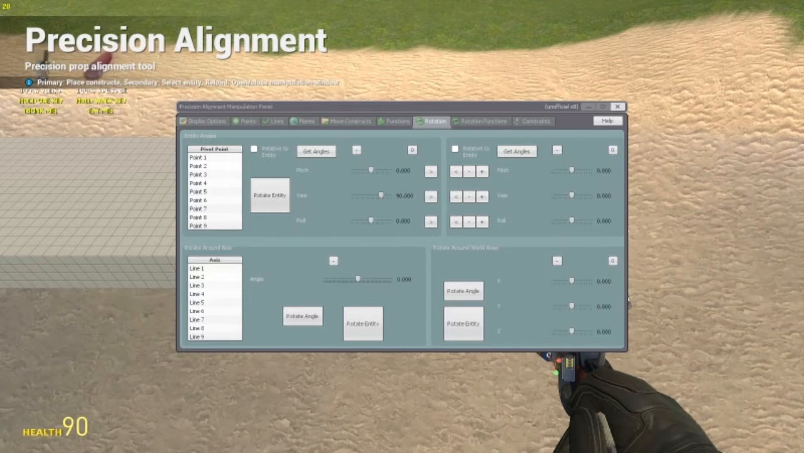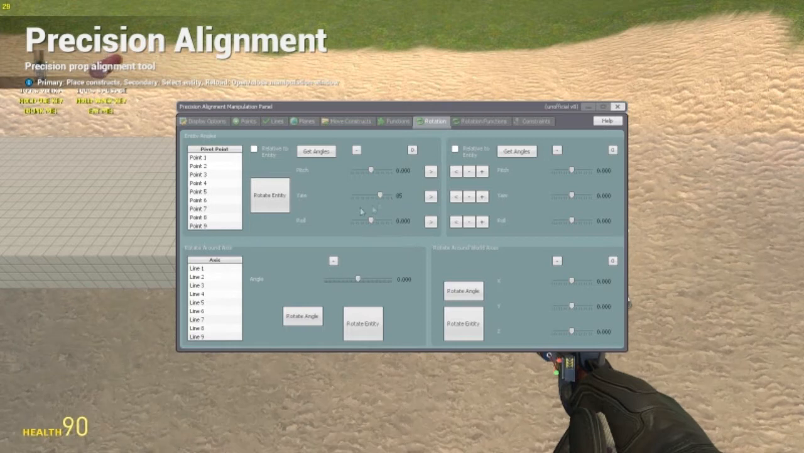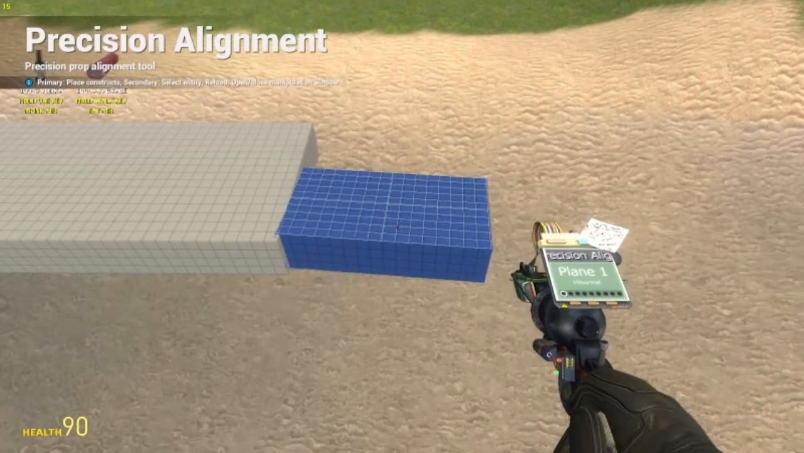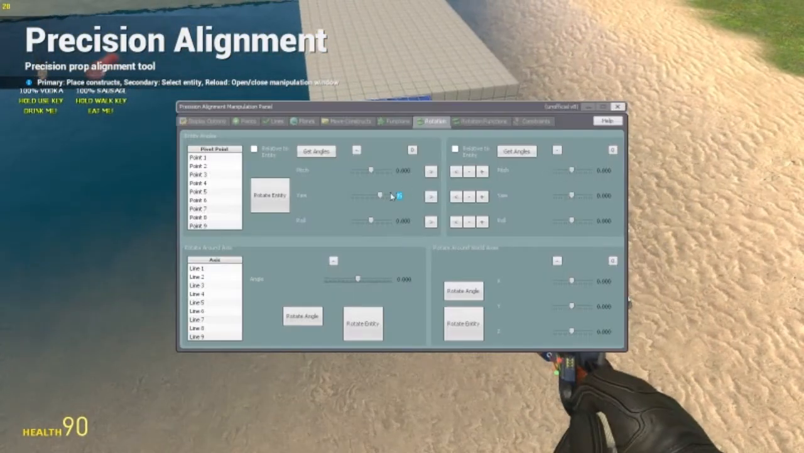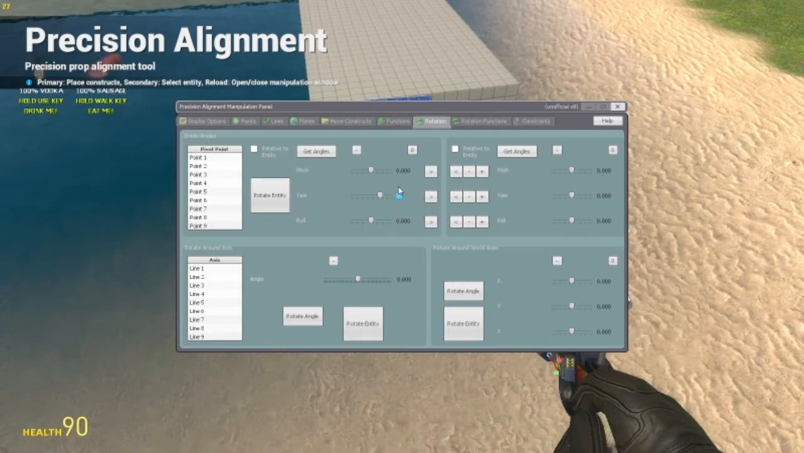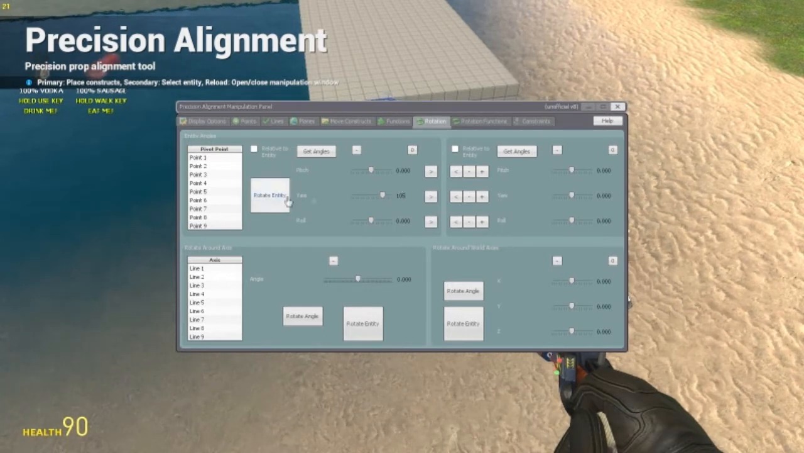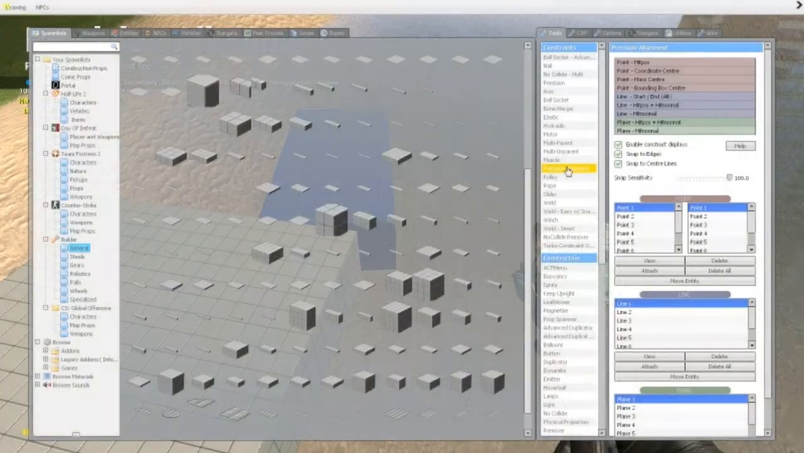However, we want to change that a little bit. So let's say we put it to 85. When we click rotate entity and close the tab, you'll see that the prop has moved. Once again, we want it to be pointy in the other direction. So for example, let's do 105. And just like that, it rotates the prop.